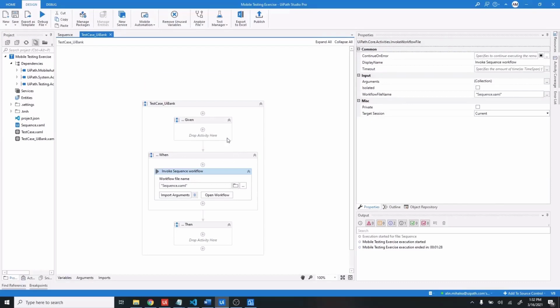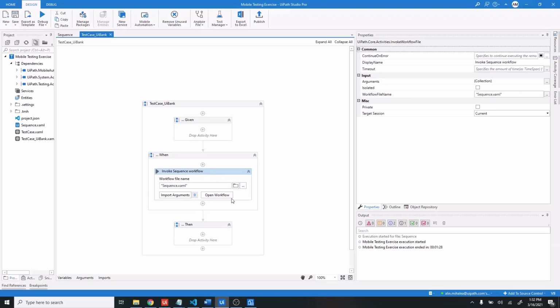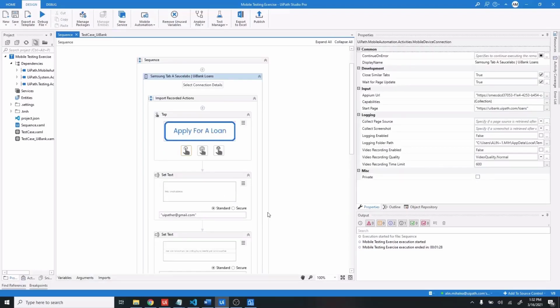The test case has been created using the given-when-then structure, which is standard for UiPath Studio Pro. The original workflow is invoked in the when block. The given block is where we define the conditions for the execution of the test case. In the original sequence, these conditions, namely the device, the app, and so on, are hard-coded. Let's change that. We'll go through all the relevant fields in the original automation and change the values with variables.